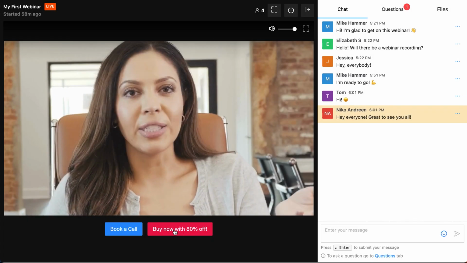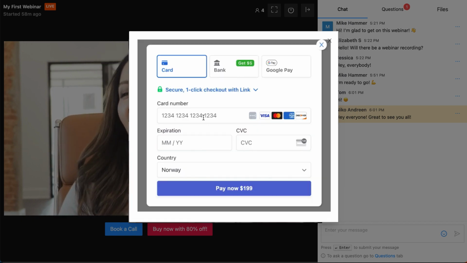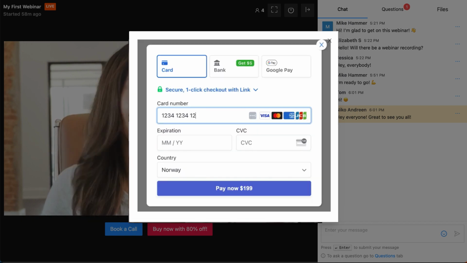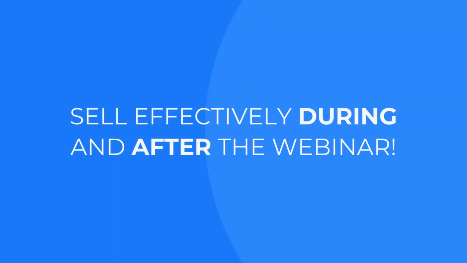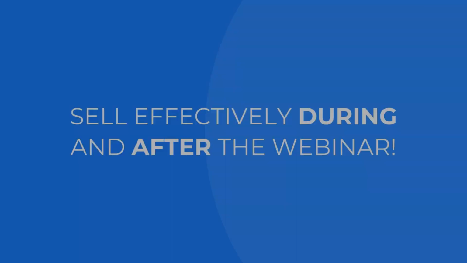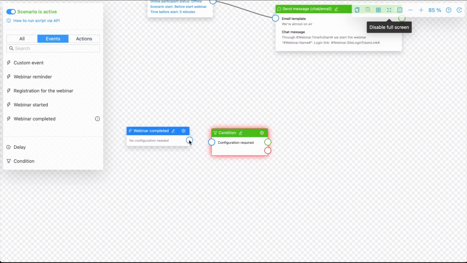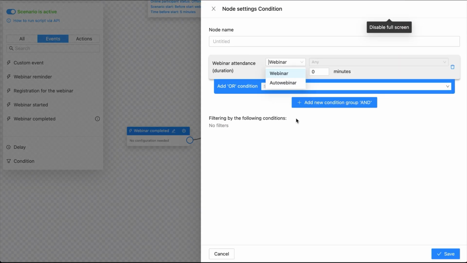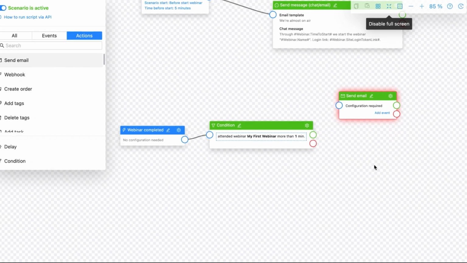A viewer interested in your offer can click the Buy button and pay for the product in a pop-up window without leaving the webinar broadcast. That will boost your webinar conversion. But you can sell effectively not only during the webinar, but also after it's over. Scenarios feature lets you tailor your communication after the webinar, sending different messages to those who attended and those who missed the event, and even customize messages based on how long viewers stayed in the webinar.